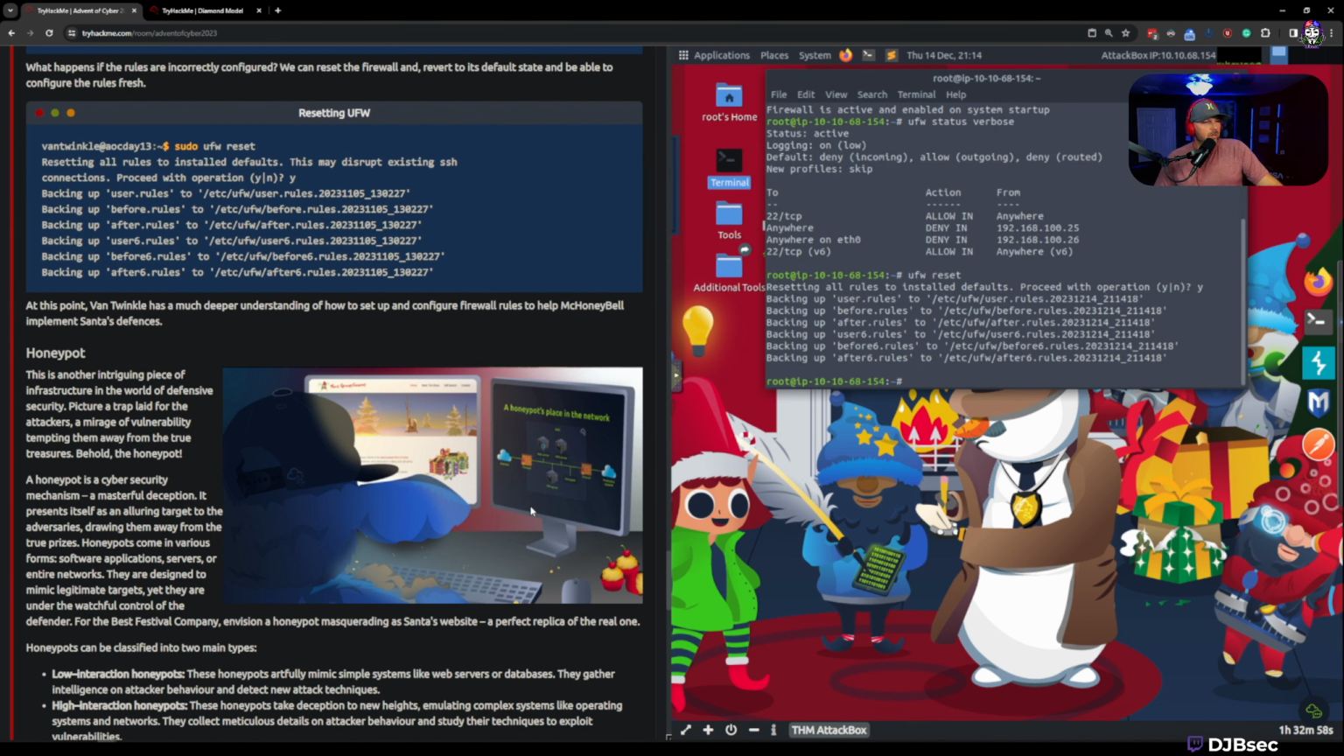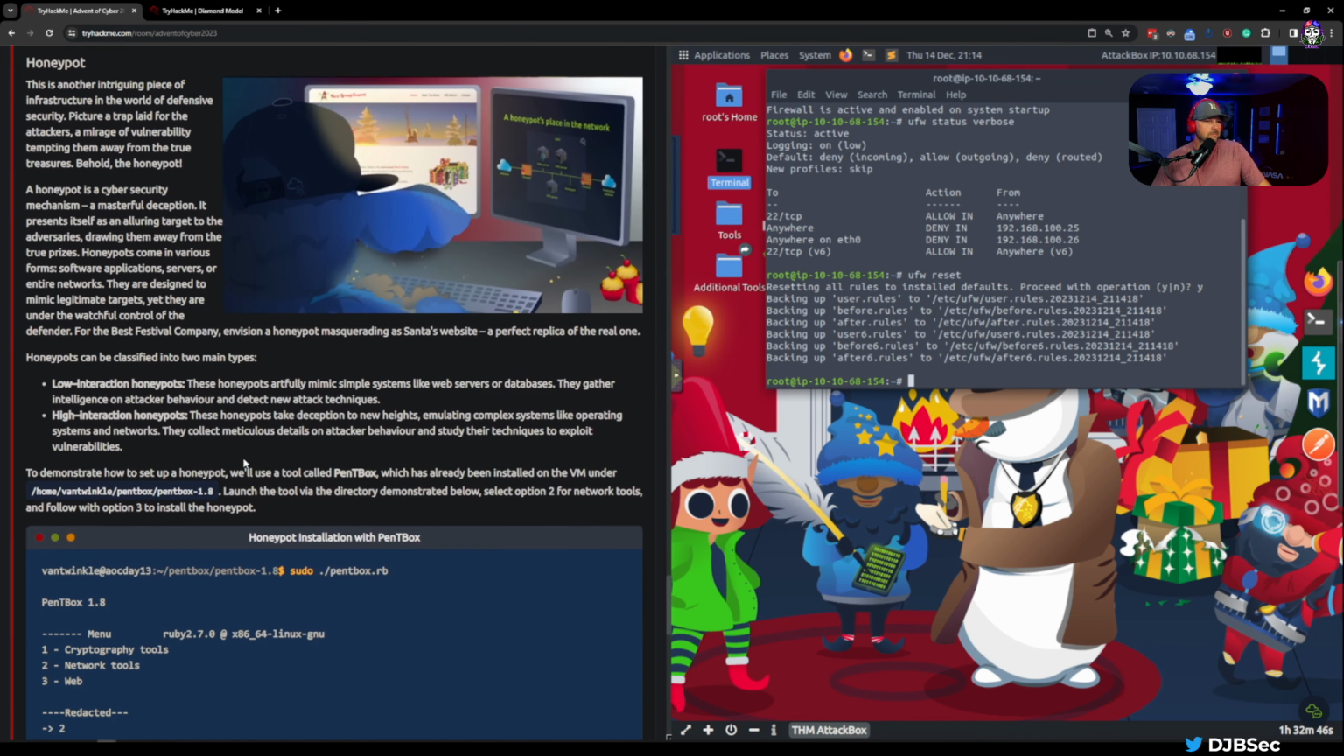At this point, Van Winkle has a much deeper understanding of how to set up and configure firewall rules to help McHoneybell implement Santa's defenses. All right, now let's take a look at honeypots.